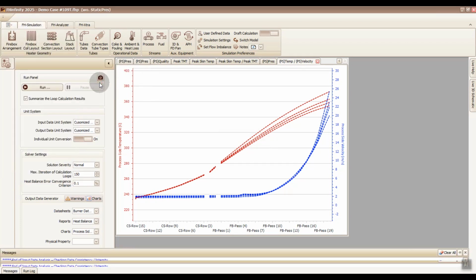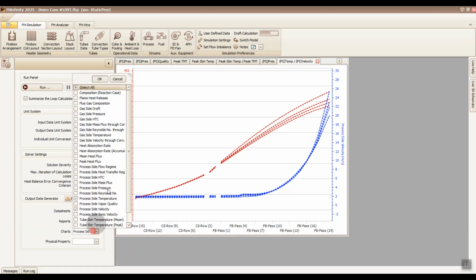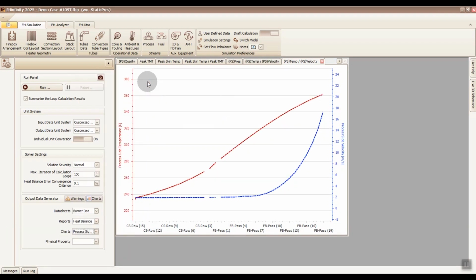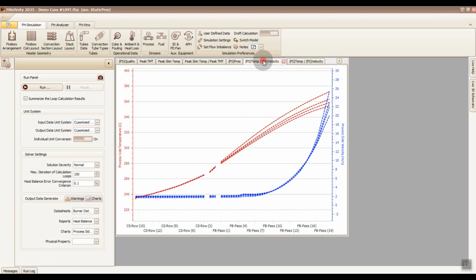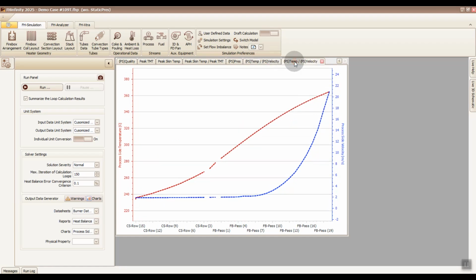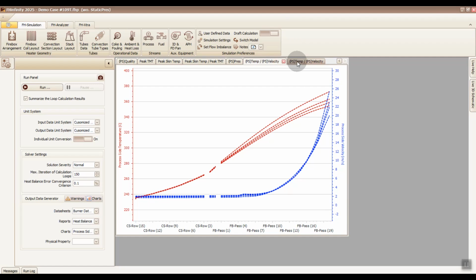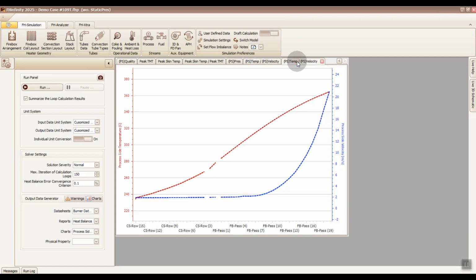If we compare this to our initial balanced model, the difference is striking. Each pass responds uniquely to the flow distribution. This level of granular control makes FHinfinity uniquely suited for accurately simulating and troubleshooting real-world operating heaters. Before we continue, this is a good opportunity to explain how charting works in FHinfinity.